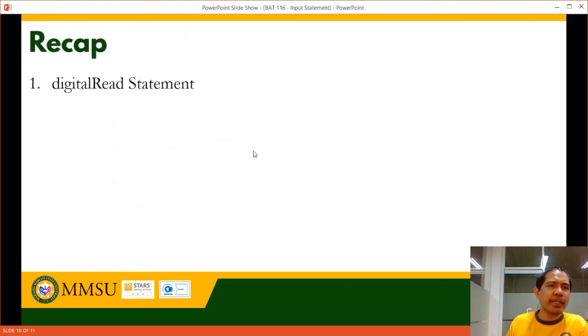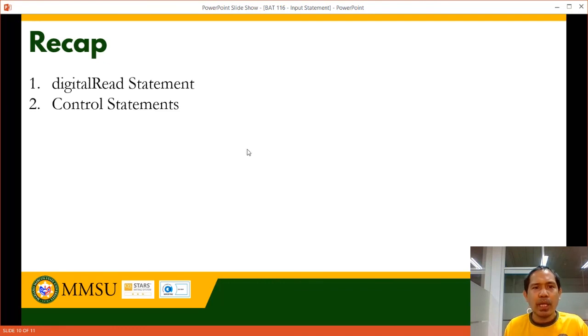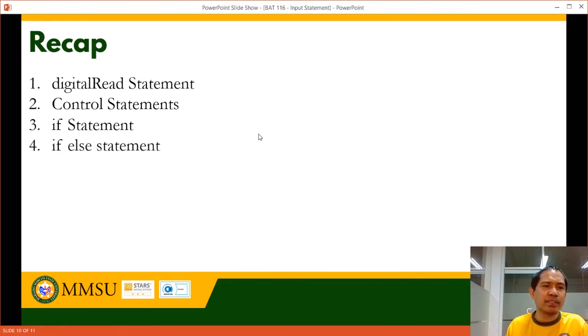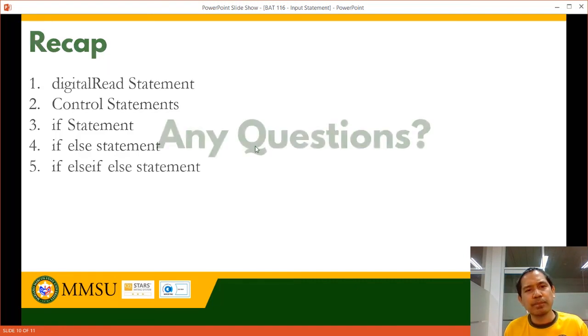So we have a recap. You have your digitalRead statement. We also learned about the comparison operators: equal, less than, greater than, less than or equal to, greater than or equal to, and then the not equal to. You also have the and statement and the or statement. You also learned about the if statement, the if-else statement, and the if-else if-else statement.